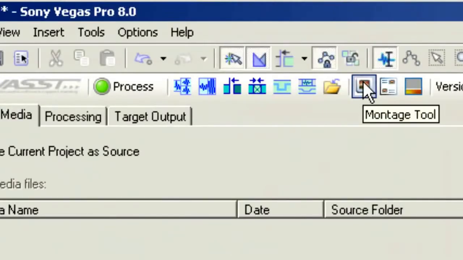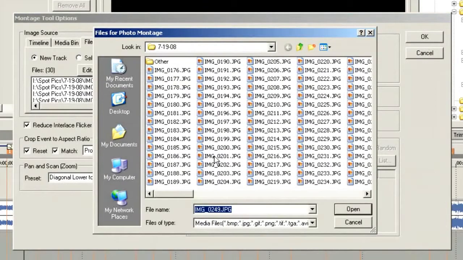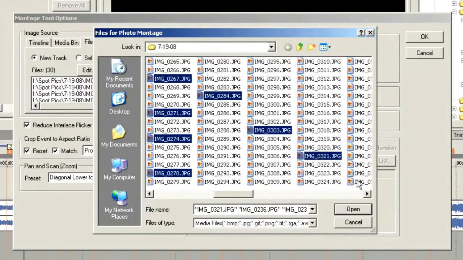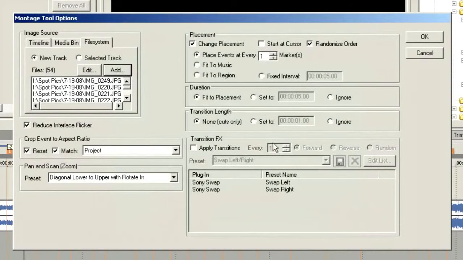Next, we're going to come up to our montage tool in the production assistant timeline. This is going to allow us to go through and add some photos. So we're just going to dig in and grab a bunch of photos at random. We're going to choose open. And next, let's set up how we want this to take place.